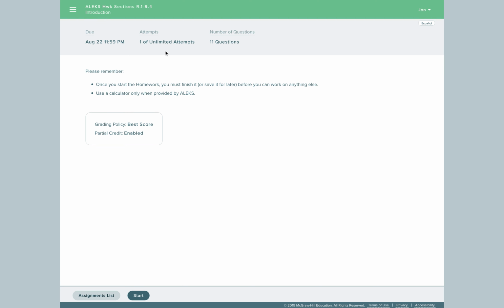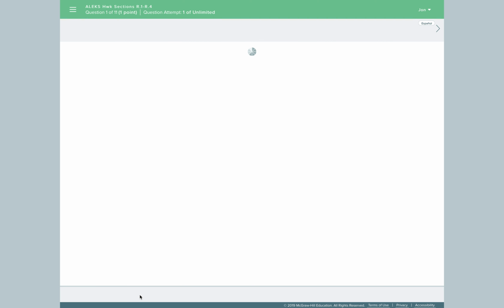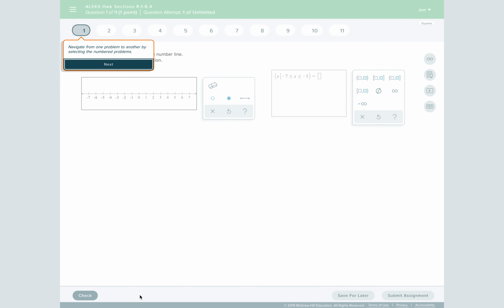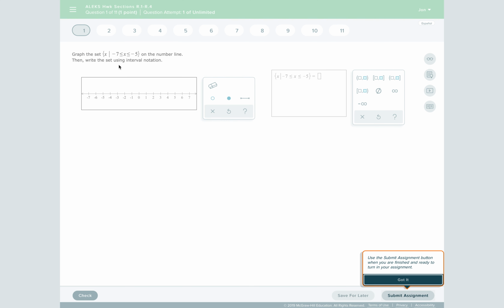Like we have an unlimited number of attempts, and the first assignment is going to have 11 questions. The grading policy is the best score, and you have technically unlimited attempts, but you can only take it as late as the deadline allows. And just a sampling of the questions for starters.